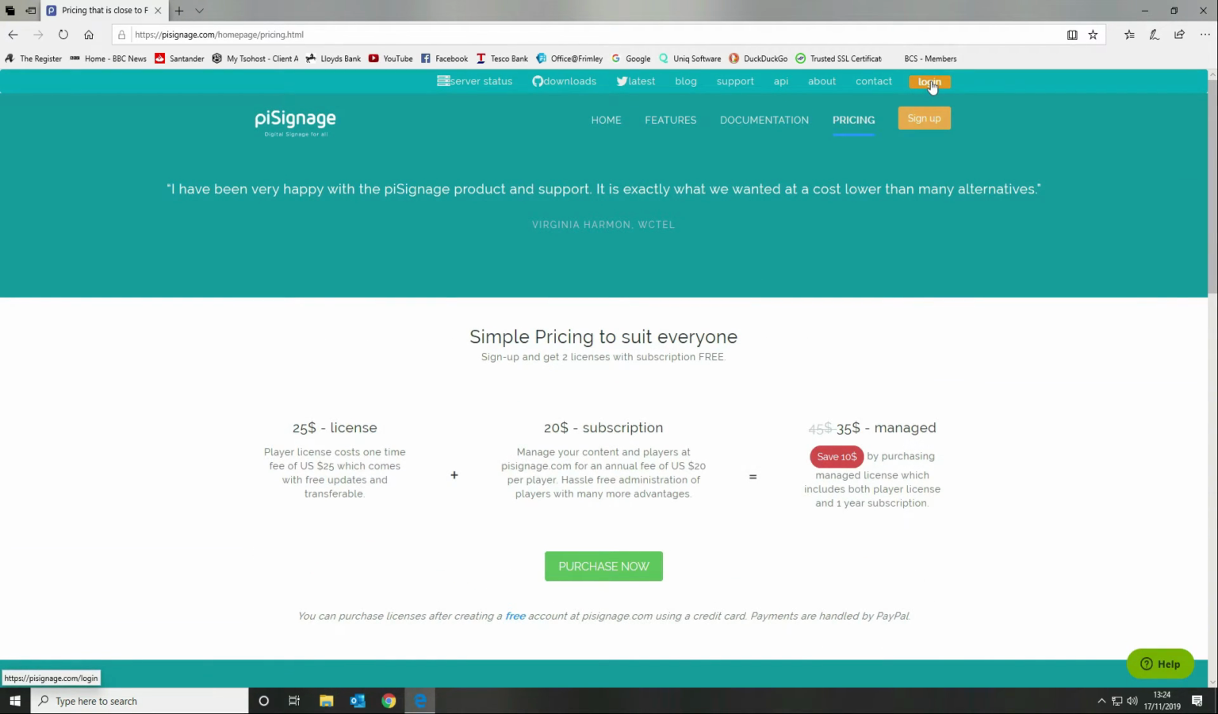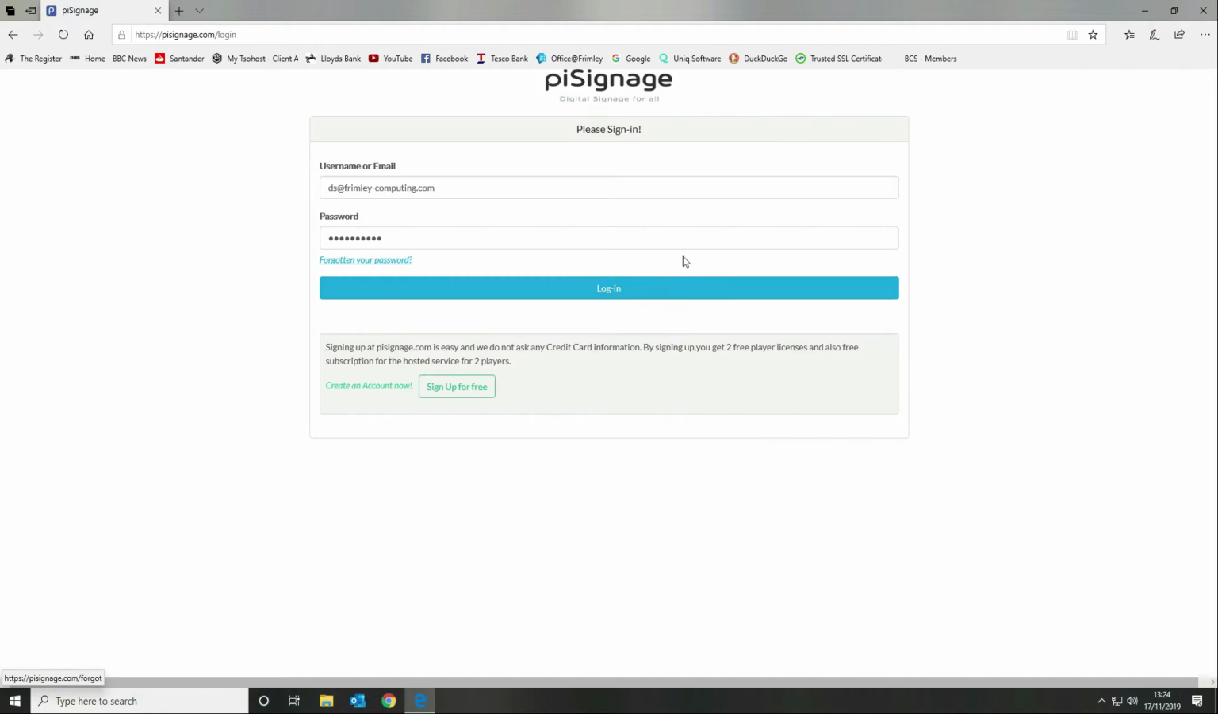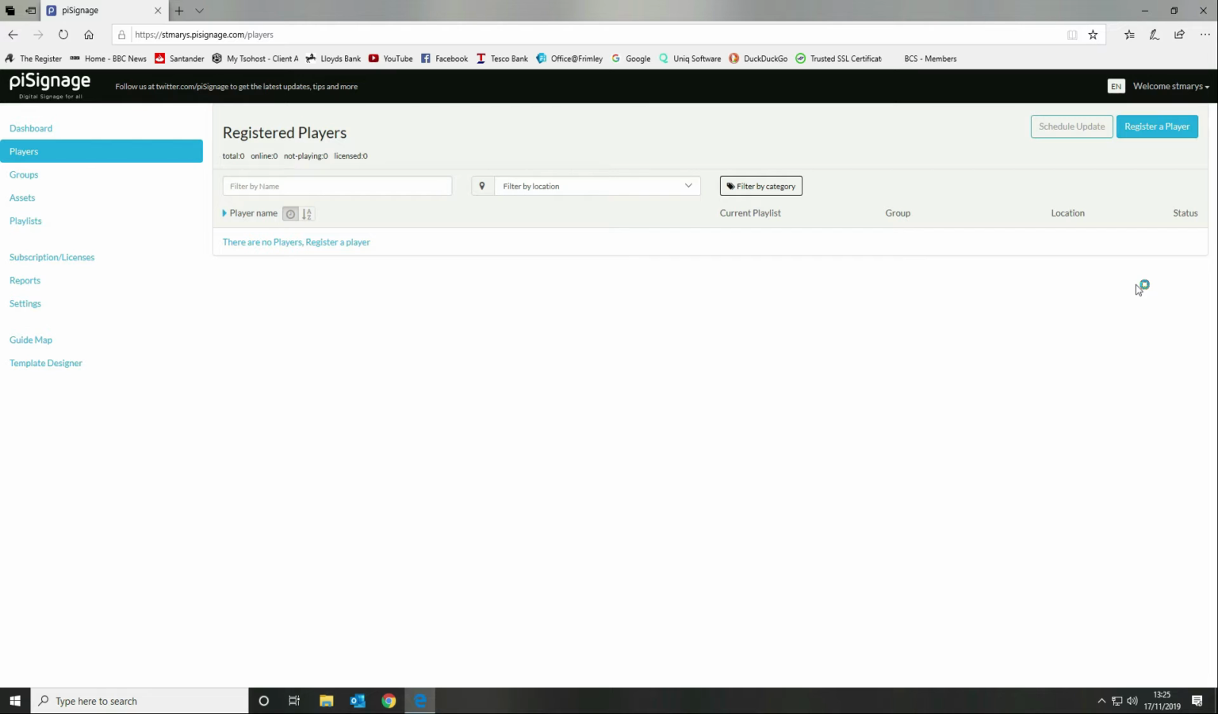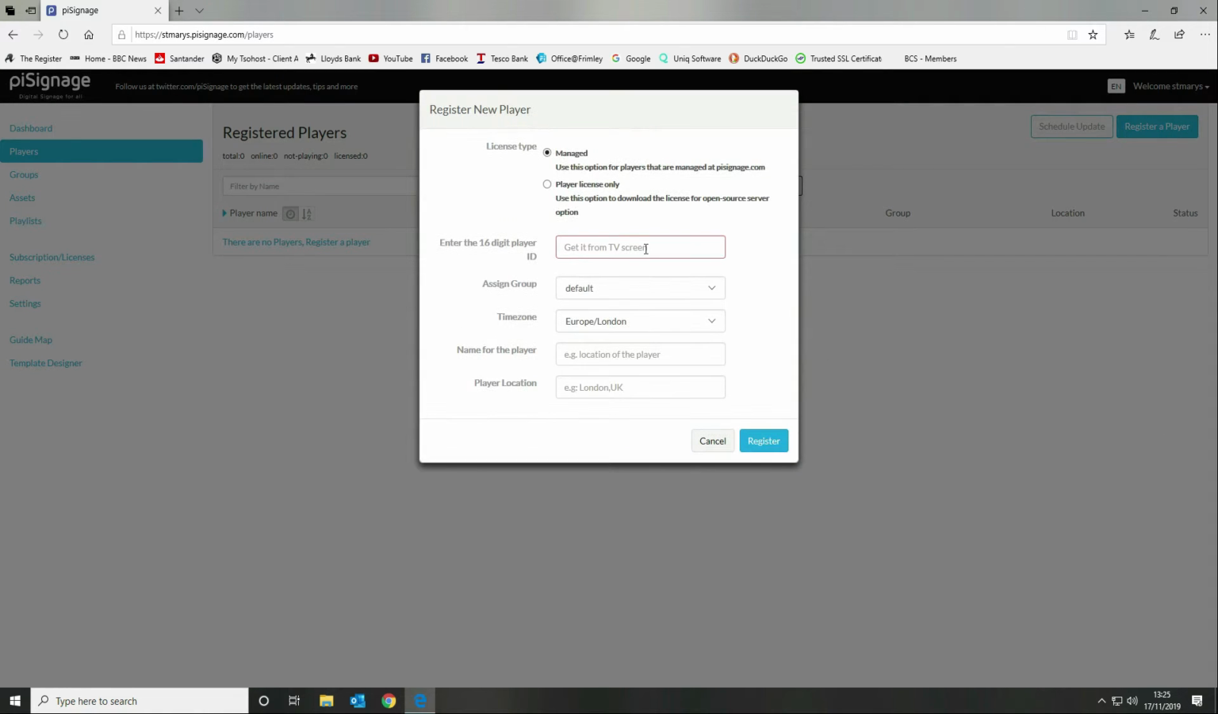So once you've created your login, you can log in onto the website, and this will take you to your portal. So as we can see here, the first thing that we need to do is to register our player. So to do that, we need to click on the right hand side here, register a player, and we're going to say we want to use the options that are managed at pysignage.com, because we're not going to be using our open source server to manage it. We're actually going to use the cloud system because of the free licenses. So the 16 digit code that we saw on the screen earlier is this one here.